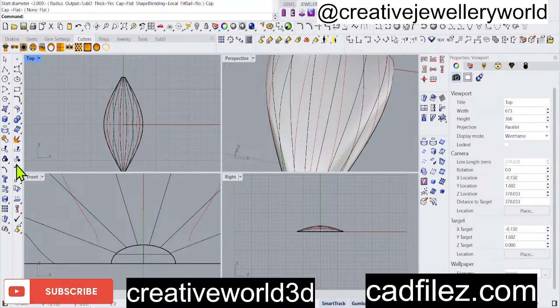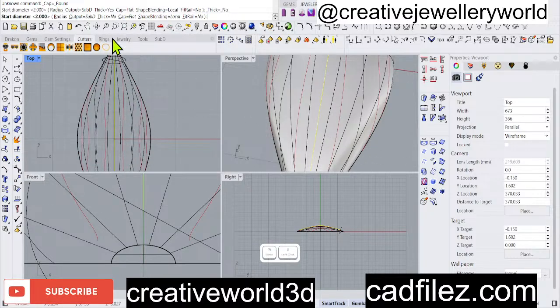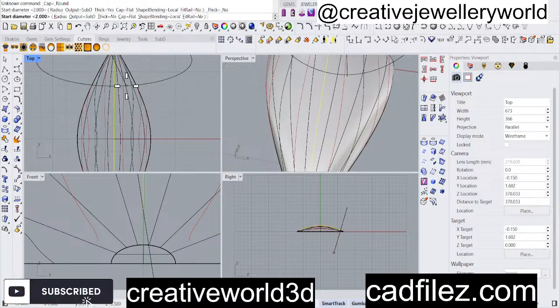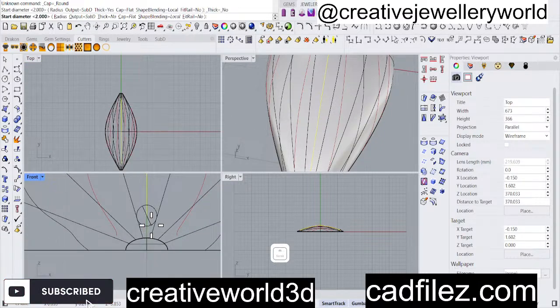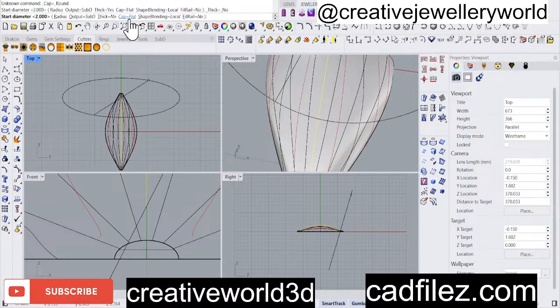If you go here, you can see two kinds of pipe tools, one with flat caps and one with round caps. I'm going to select round caps pipe. I just set it as subdi because subdi is easy to manipulate after creating the cap round.